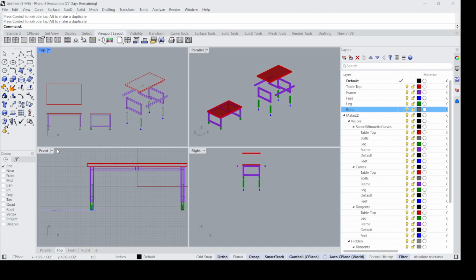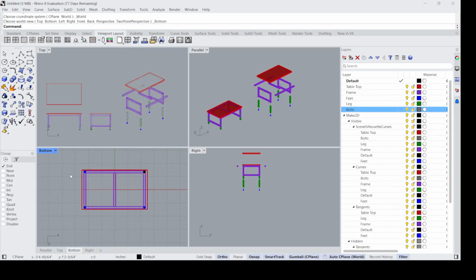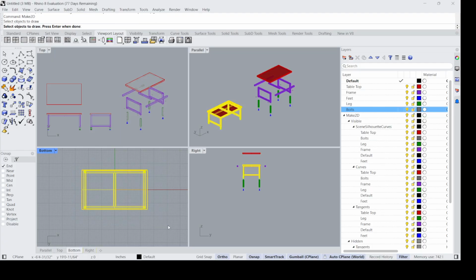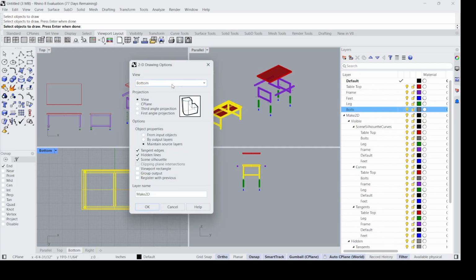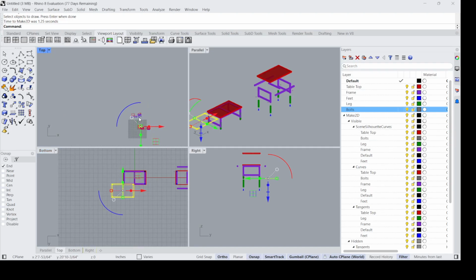All right, so now I need my bottom. If I already had one of these windows open as bottom, it would let me choose that in the make 2D, but since I don't, I have to make that view happen. So I'm going to come in to bottom. I'm going to say make 2D. And like this. Again, I just want the view. And now, since we're coming from underneath, maybe I don't want those hidden lines again. Click OK.